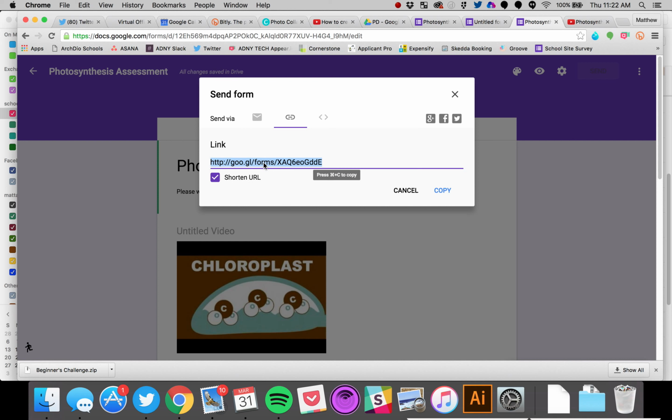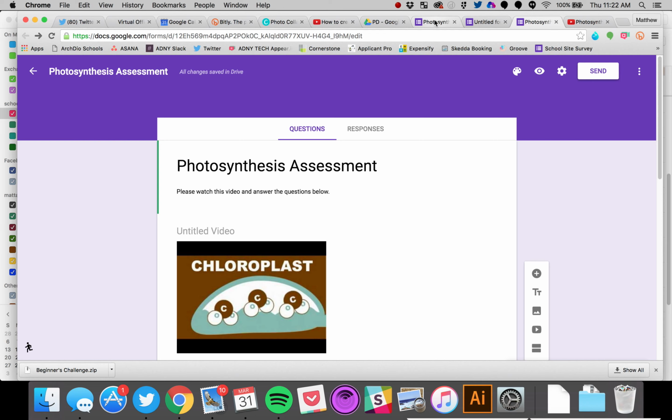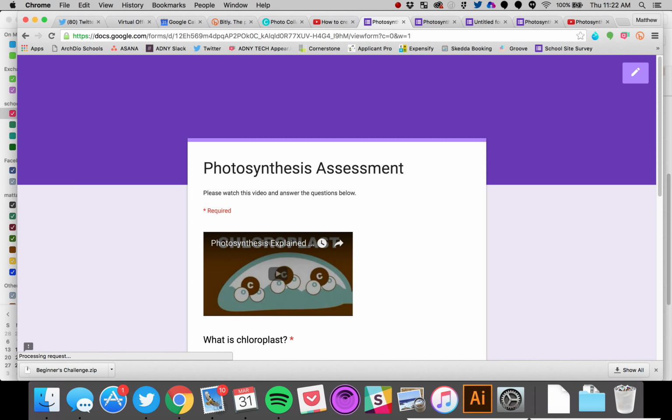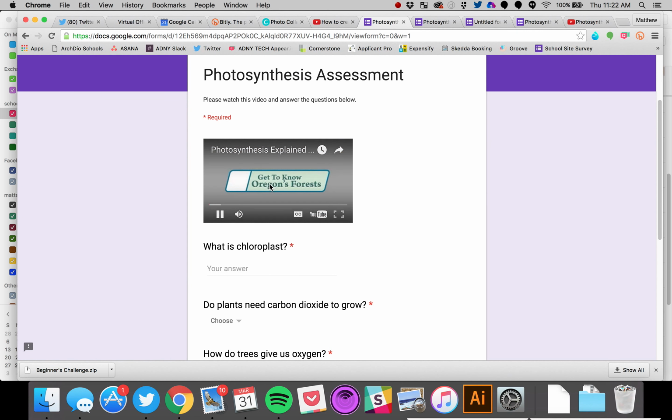They can do this on their devices. They could do this from home, but in class is probably the best thing to do, especially if they're using Chromebooks or iPads or any type of device that has internet connection. So let's just copy this, and I'm going to open it up, and you can see what this form looks like on the web. So here's my form. All right, I'm going to watch my video or start my video.